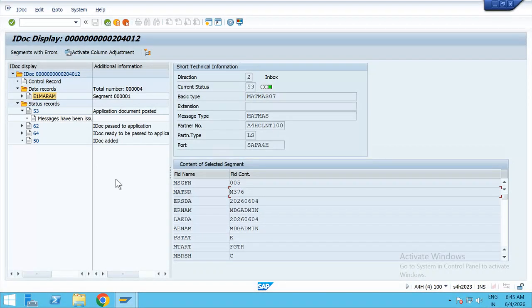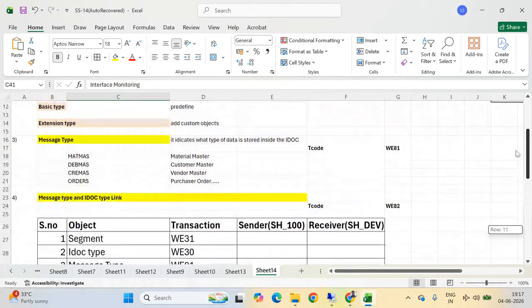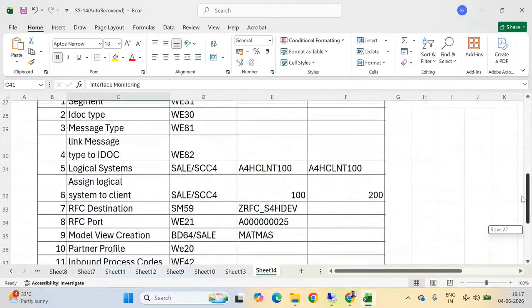Tomorrow I will create different issues, so the data definitely fails on the target side. Through that, how can you monitor all these errors? That we'll discuss in tomorrow's session. It is a very, very important session. Most of the questions come from this interface monitoring in interviews. Is it clear to all of you? The topic is clear? Yes, Pradeep.